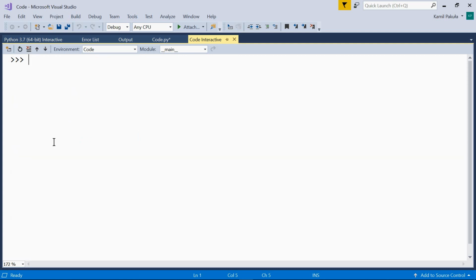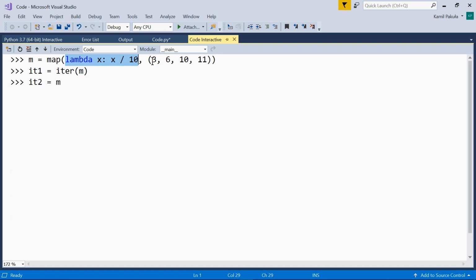Next, let's have a look at maps. Here we have a map. A map applies a function to each element in a sequence. Here we have a tuple, and to each element of this tuple, this lambda function is applied. So each number is divided by 10. And we have 2 iterators. Let's have a look how they work.